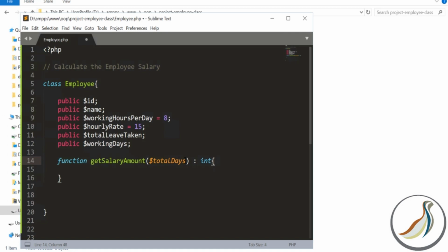Okay, the total days is the total working days that the employee has worked in a month. So we're going to use a variable called $this. We have a separate section on what this variable called $this is, but for now this is a special variable which can be used to access class properties. The next section is just to work on this $this. But for now, to understand, $this basically refers to this class instance. And using $this, you can actually access the class properties.